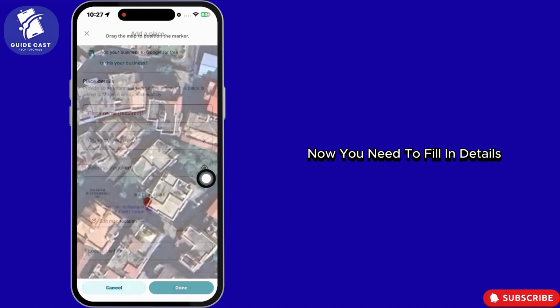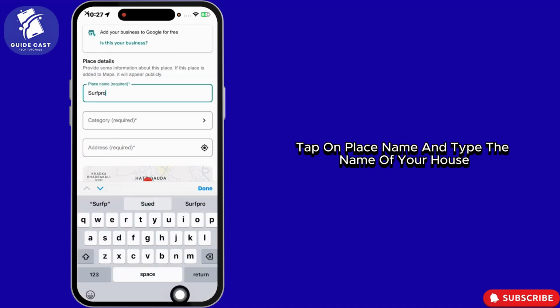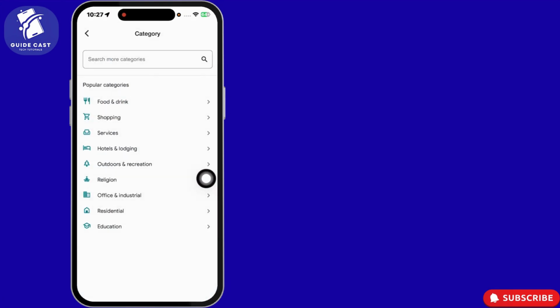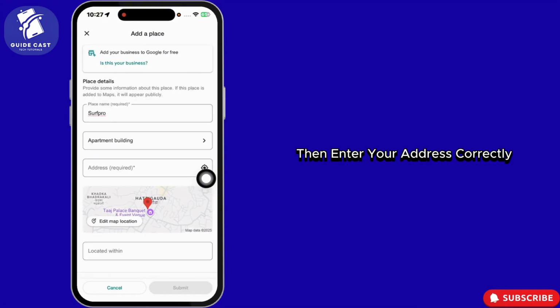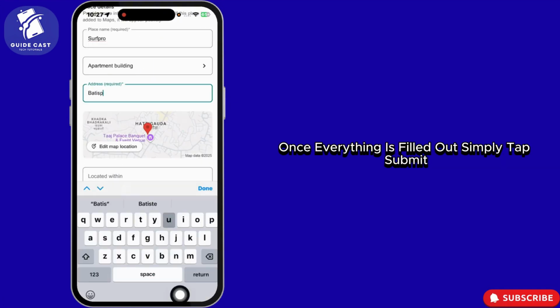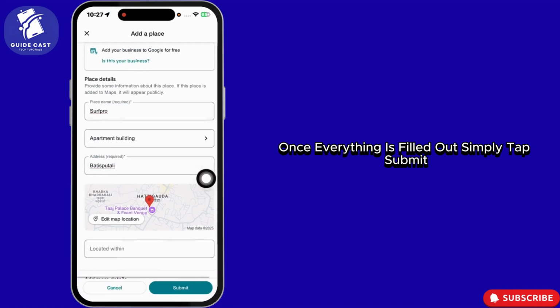Now you need to fill in details. Tap on place name and type the name of your house. For category, select residential or housing complex depending on your property type. Then enter your address correctly. Once everything is filled out, simply tap submit.